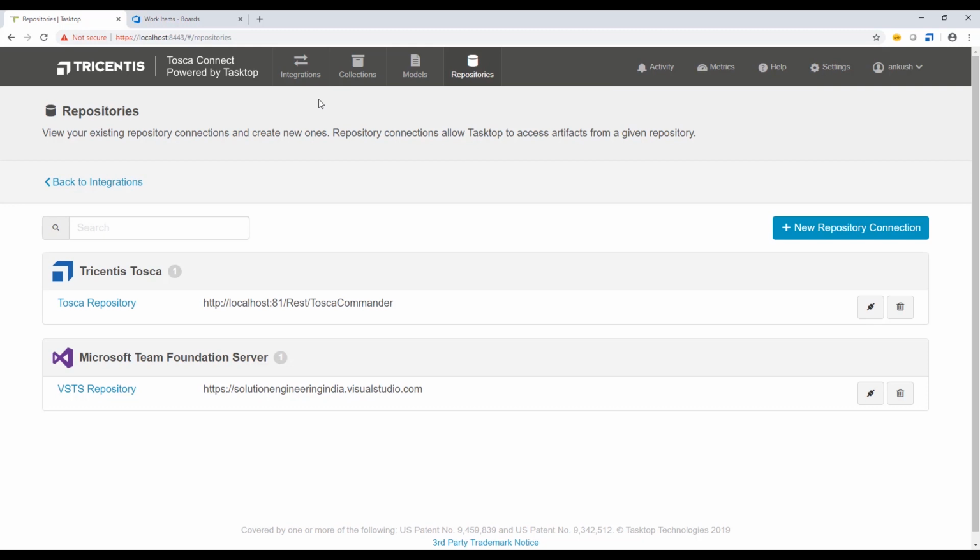So first thing is repositories. Repositories is nothing but we need to first tell Tosca Connect which repositories we need to connect to, to actually help in this integration. Say, for example, in our case, we need to move the artifacts of Tosca and VSTS. That means we have two different tools that we need to integrate.